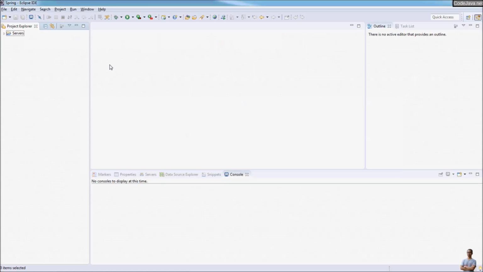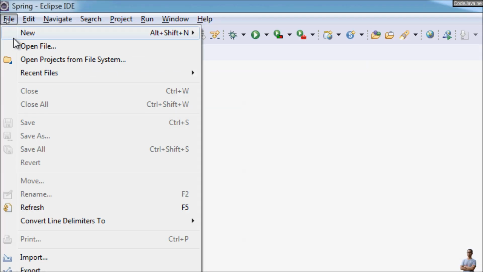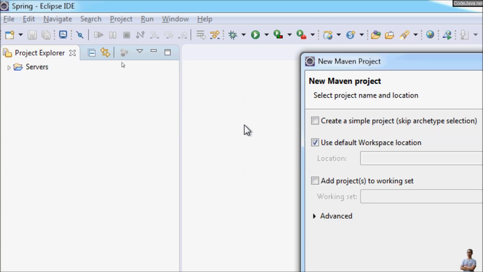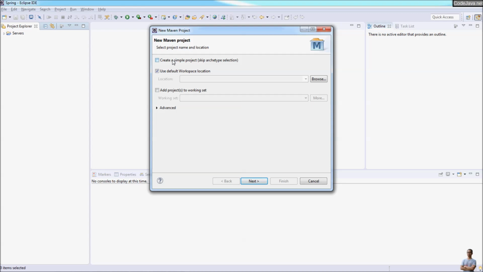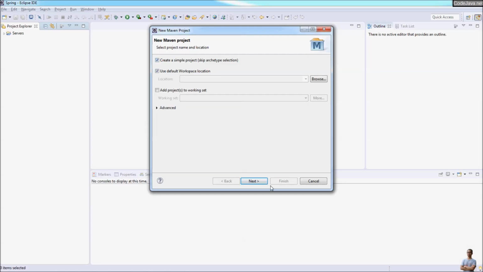Next, let's create a project in Eclipse IDE to develop our Spring Boot web application. This is Eclipse IDE on my computer. Create a new Maven project here. Maven project. Check this option: Create a simple project.